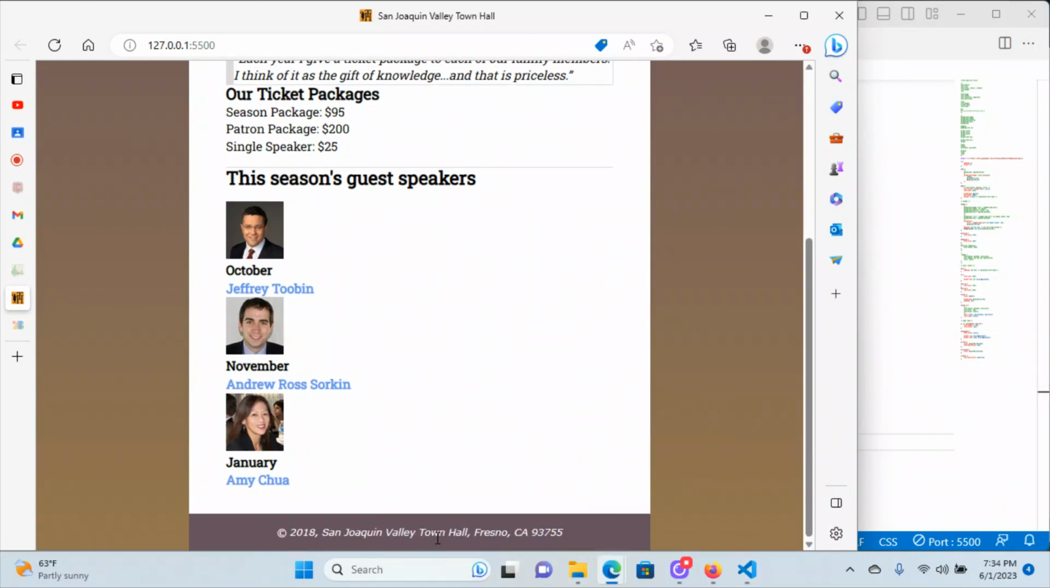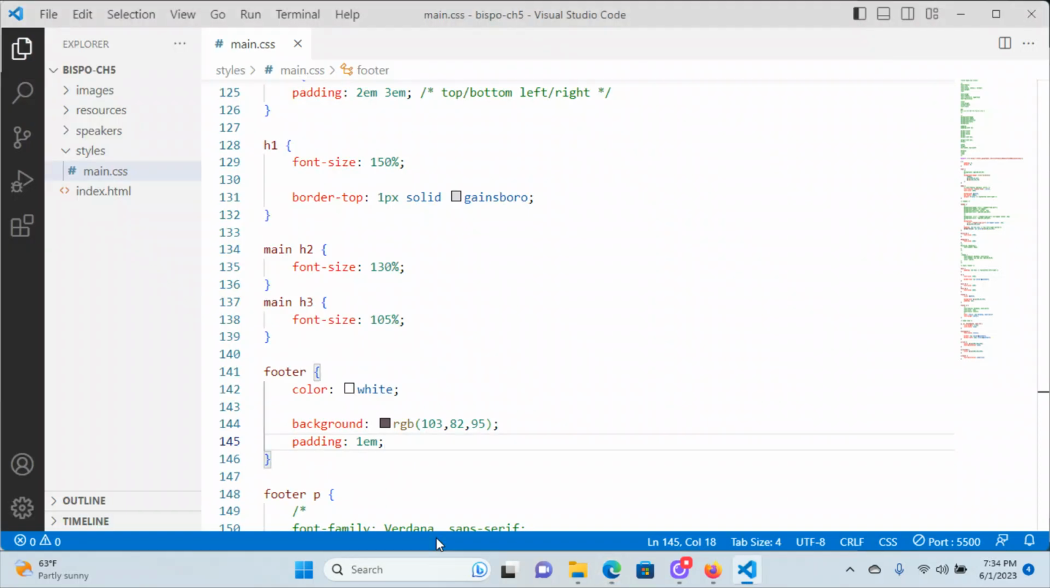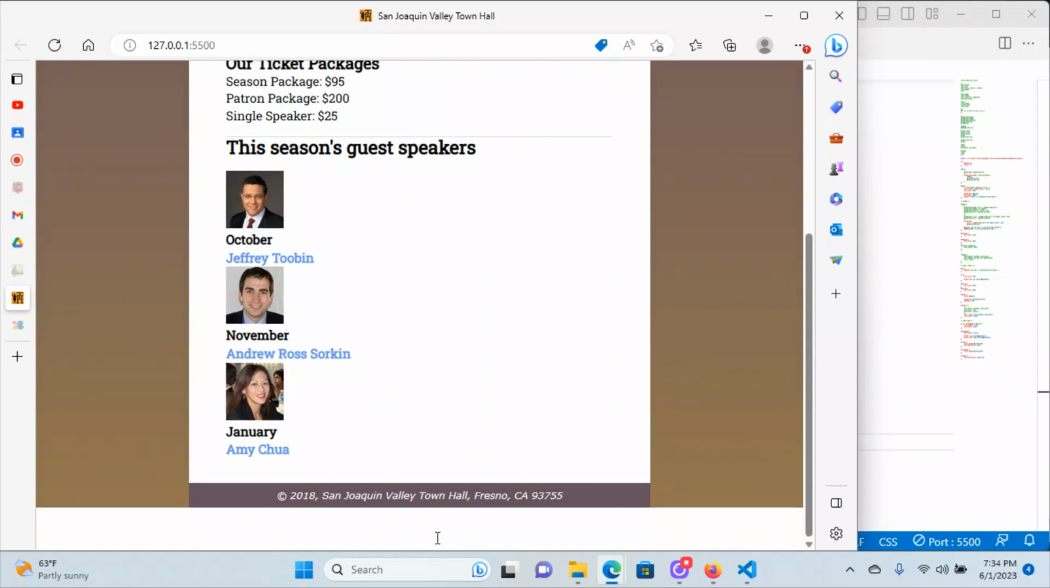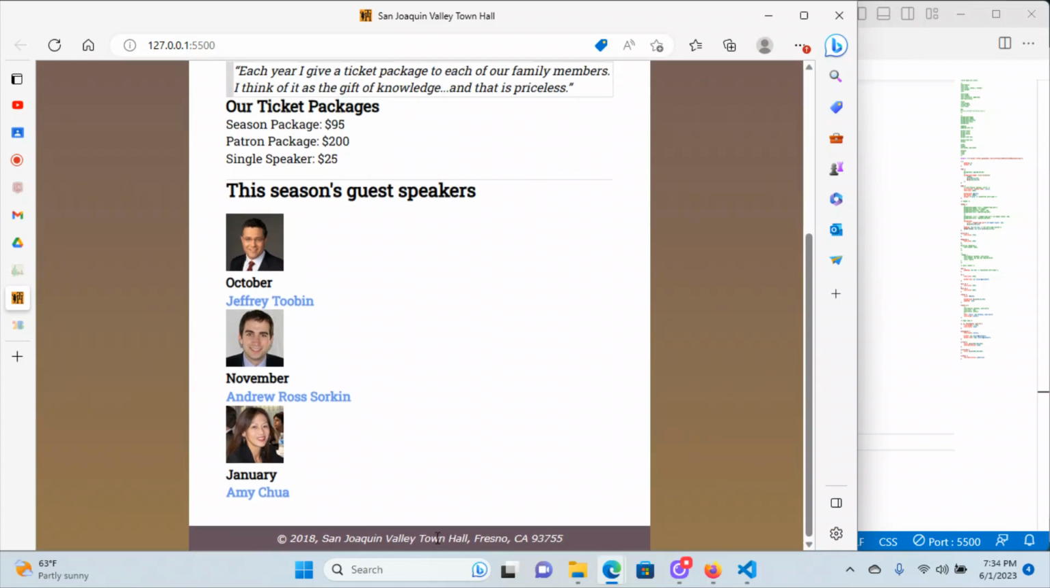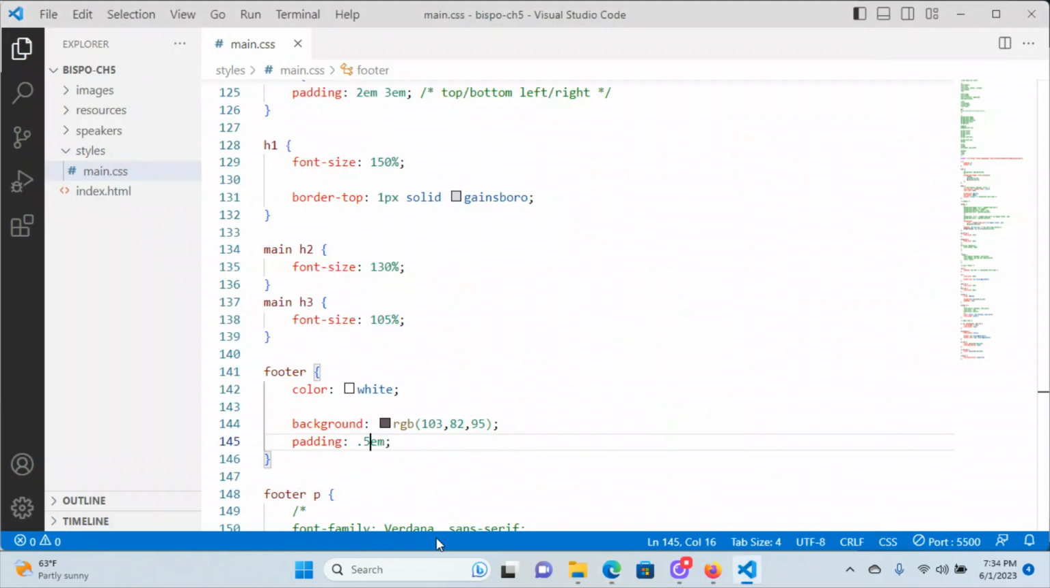If you feel like that's too wide, you can do 0.5M and see how that looks. Let's see here, 0.5M. Yeah, that works fine too. It's a little bit tighter. I think I like the 1M, but either one works. There we go.